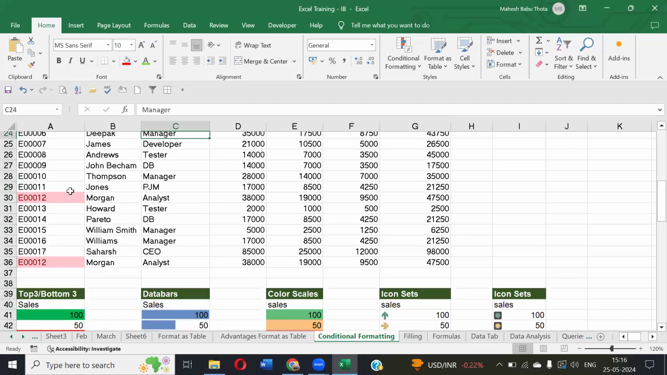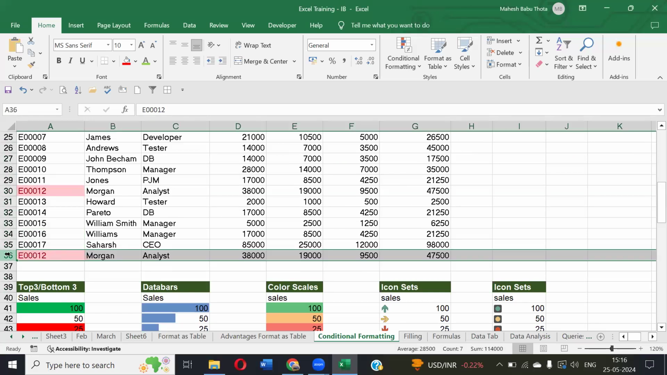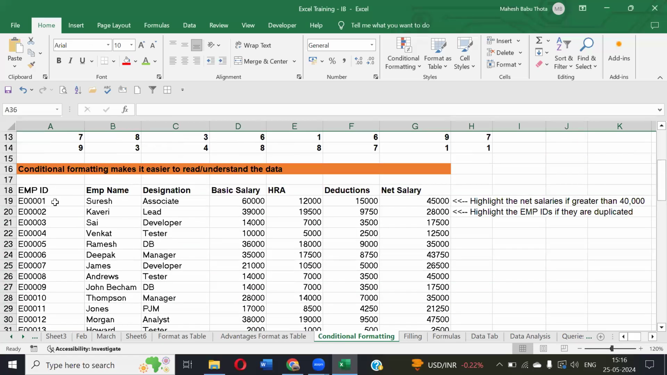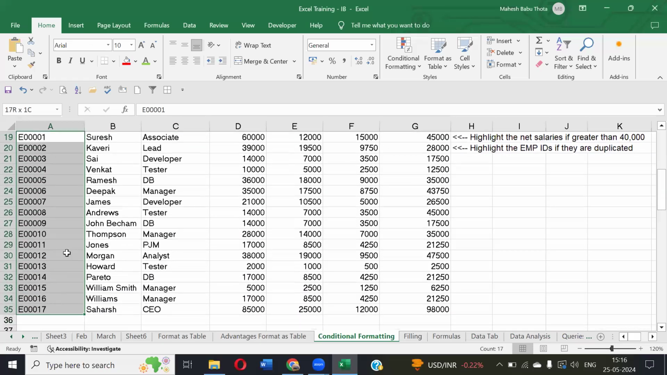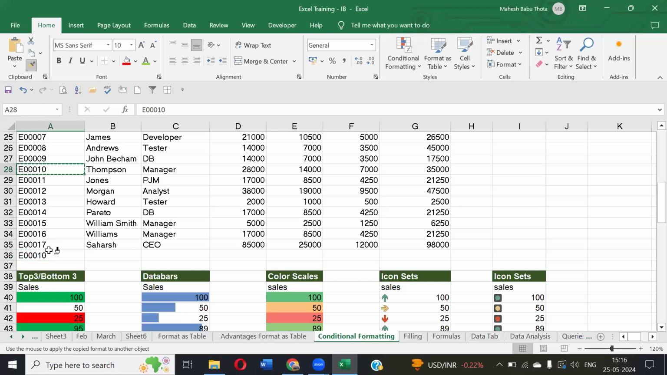You can see these are the duplicates. So simply I can select and delete them. See, once I deleted, the format disappeared because we already deleted the duplicates. Again, suppose I enter a duplicate value, E double zero, triple zero, 10. See, immediately it shows a duplication again.